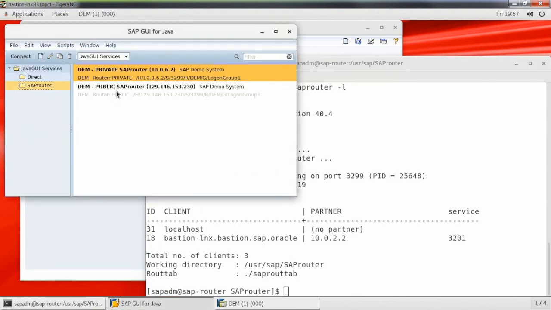I now have one created where I'm using the public interface. So I'm actually sending the traffic out of the OCI and back in on the load balancer using the IP address of 129.146.153.230.